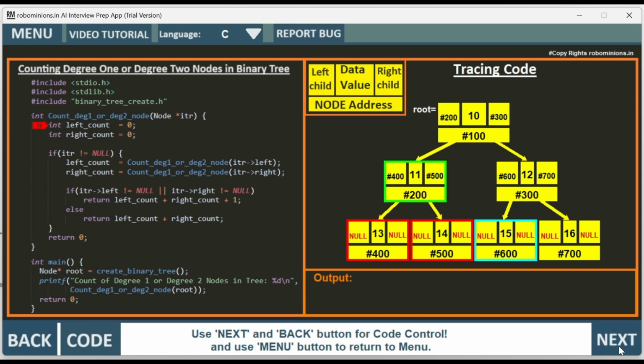int left count equal to 0, right count equal to 0, itr not equal to null. This node is a valid node, it is not equal to null, it is true, it goes inside the if condition. Now when we call the function again recursively with itr left, itr left is null. You can see itr left is null for this node. So when you go to the count degree 1 or degree 2 node function, it has null here. Left count equal to 0, right count equal to 0. Null not equal to null is false. It doesn't go inside the if condition, it returns 0. So 0 has been returned to left count for this node, the node with the data value 15.